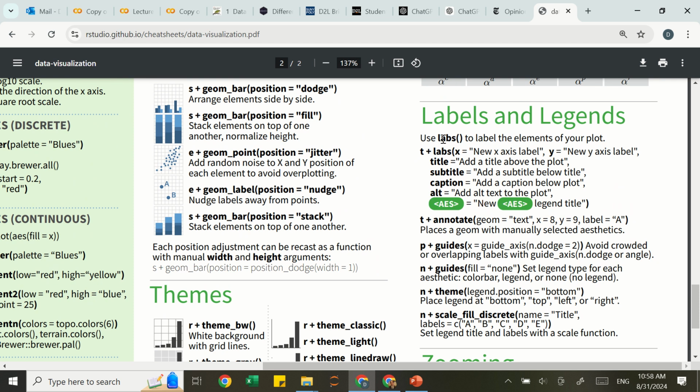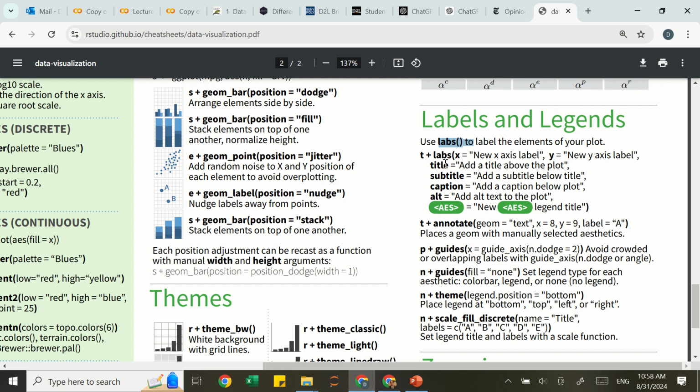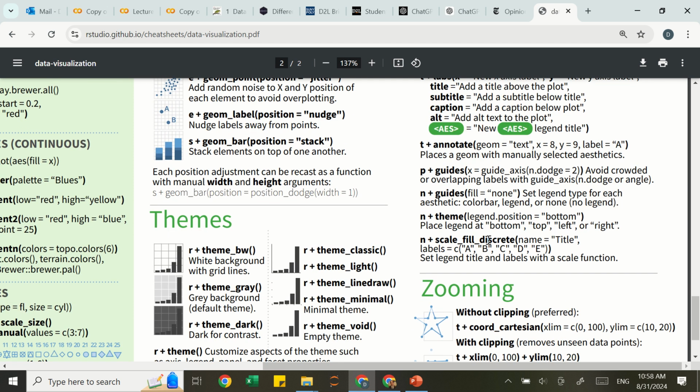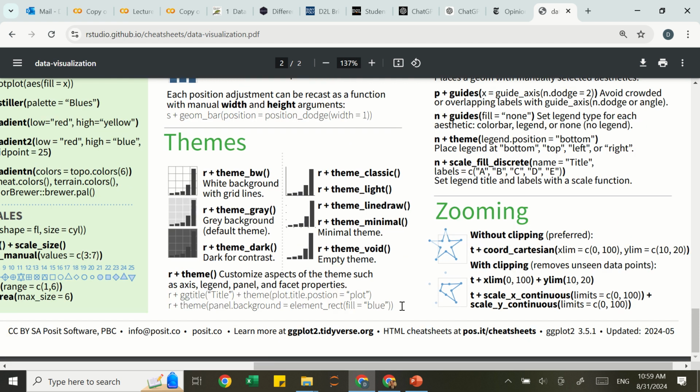Or the labels with labs, we just did that. To add title, subtitle, x, y variable, or even if you want to annotate inside the plot, you can do that too. Maybe to show a specific point. I mean, you can customize the plot. I haven't used this. You can zoom.